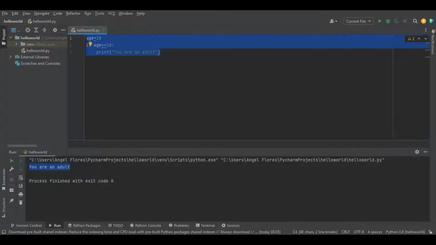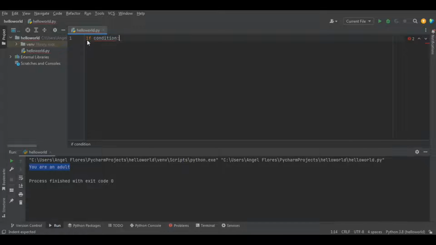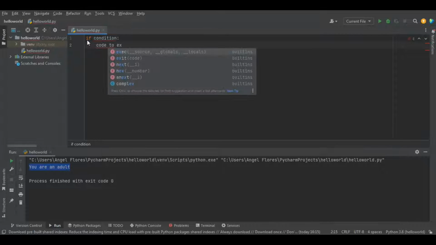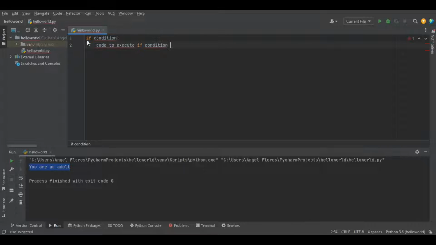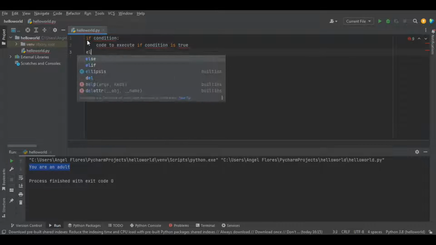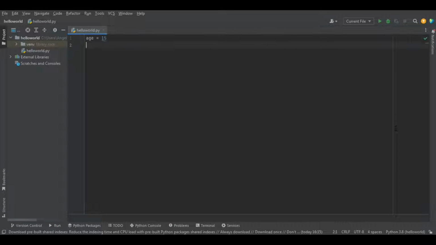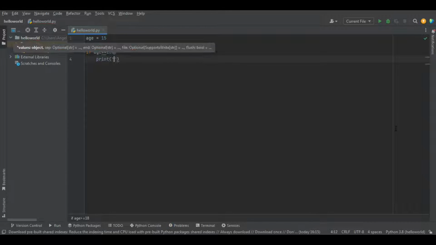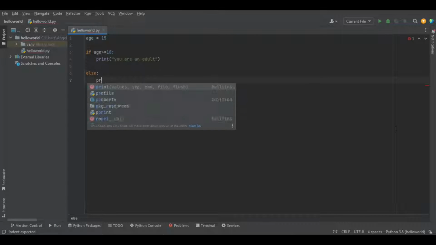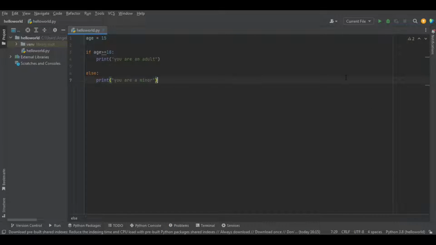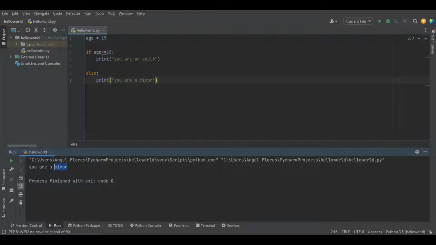In addition to the if statement, Python also has an else statement that can be used to execute code when the condition in the if statement is false. The syntax of an if-else statement is as follows: if condition, code to execute if condition is true, else, code to execute if condition is false. Let's see an example. This code is practically the same as the previous one, except that if the condition is false, the code inside the else statement is executed, which is to print "You are a minor" on the screen.